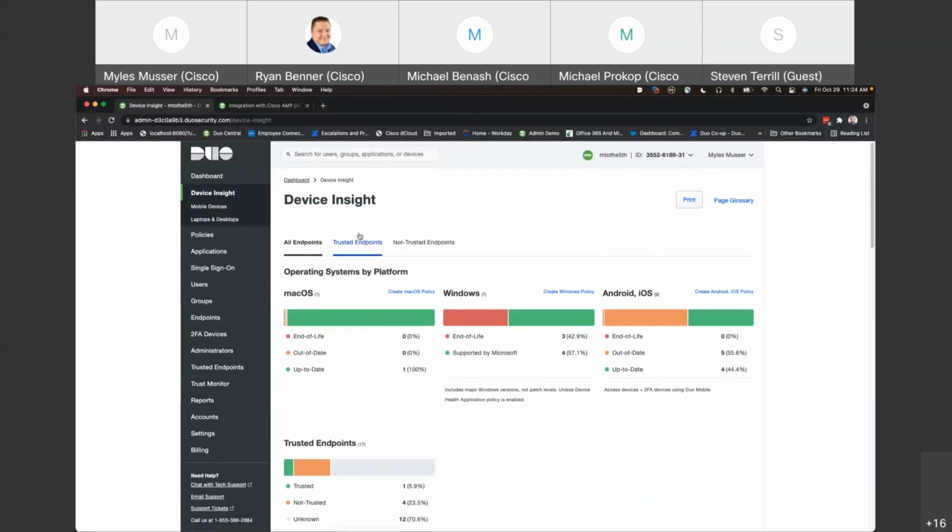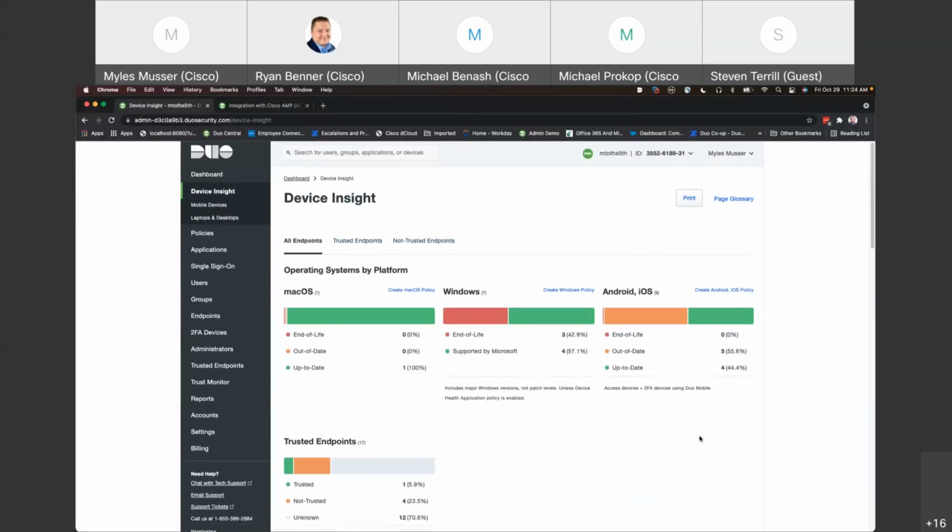So we're showing you here this Device Insights tab inside the admin panel. We're taking a look at the major operating systems that have accessed our protected applications and giving you this high-level breakdown of the percentages of devices that are up to date versus out of date or even end of life.